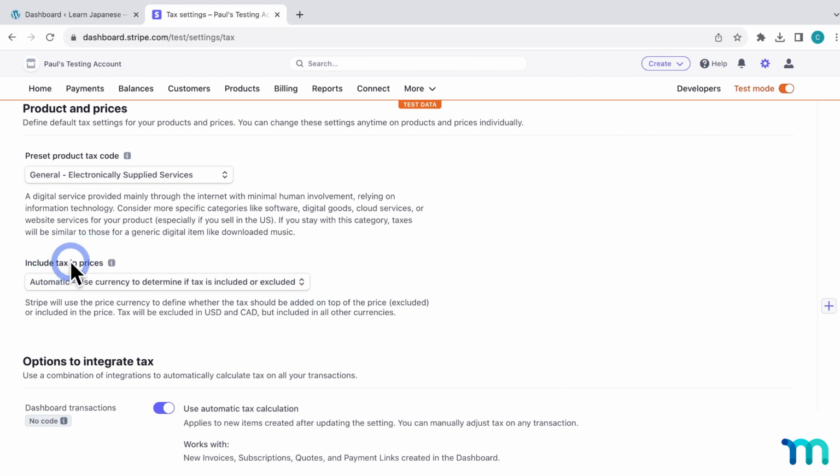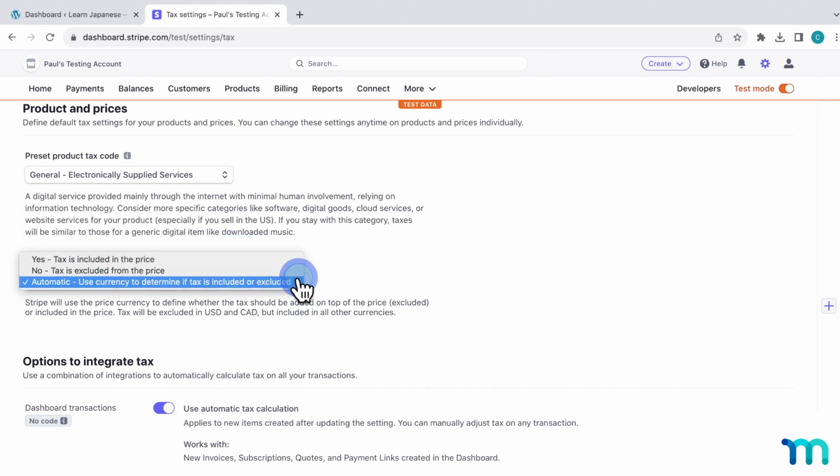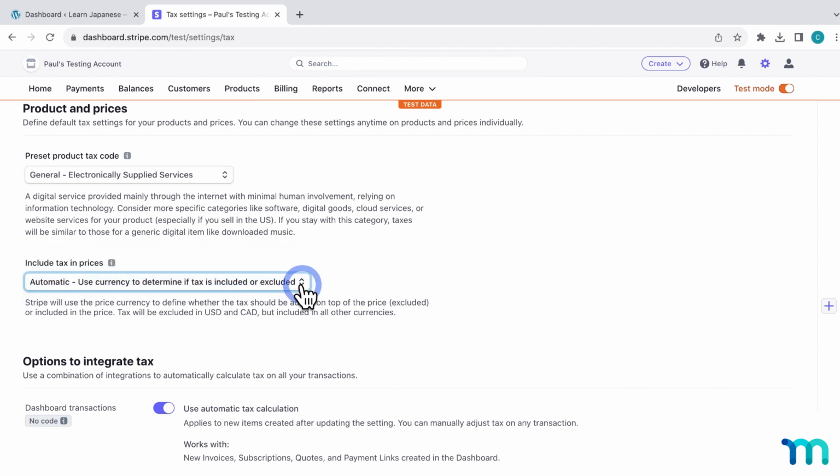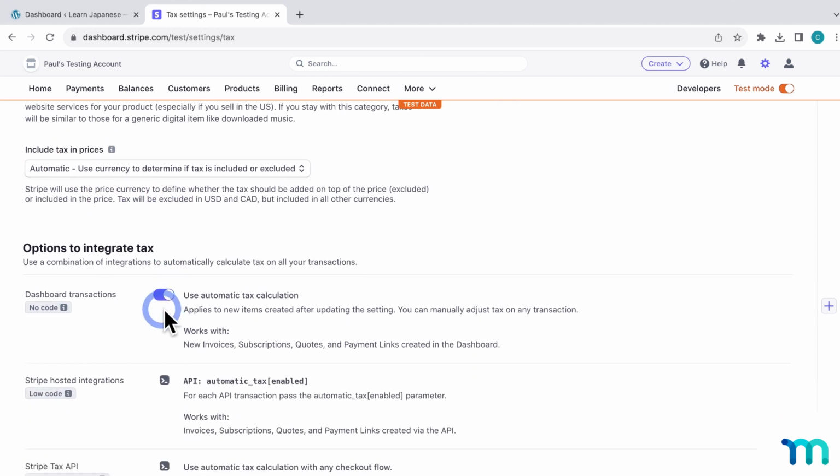And then here under Include Tax and Prices, you can choose how you want Stripe to calculate taxes. But whatever option you choose here won't actually affect your membership registration pages in MemberPress. That's because whatever is selected here will be overridden by what's set in your MemberPress settings. So I'm going to just leave this set to automatic. And then I'm going to show you what it looks like in the settings in a minute. Okay, and then down here under options to integrate tax, just make sure this use automatic tax calculation is enabled.